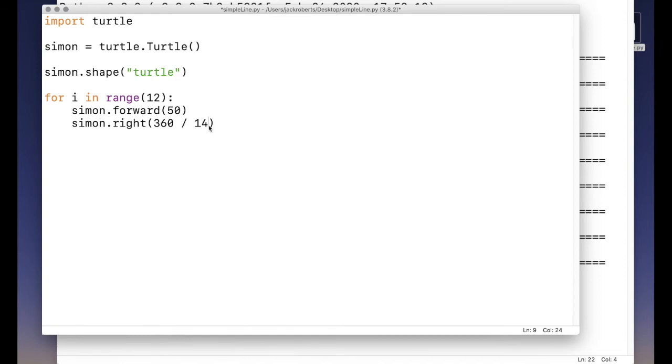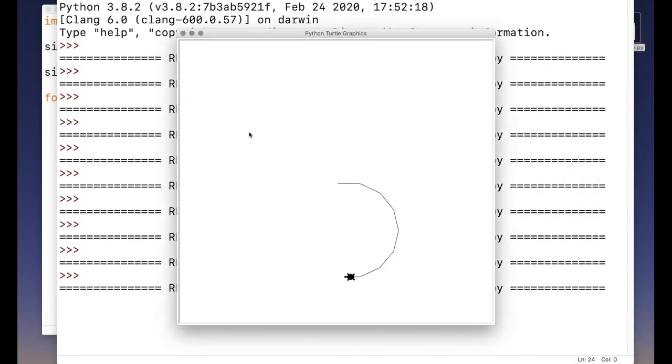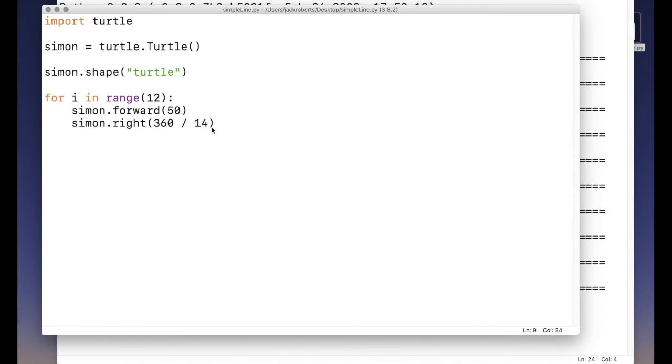So let's say I forgot to change this one to 12. I forgot to change this one here. Let's see what happens. Oh, it stops early. So we've got our 12 sides, but it hasn't linked up. And that's because we forgot the number. We put it in the wrong place.